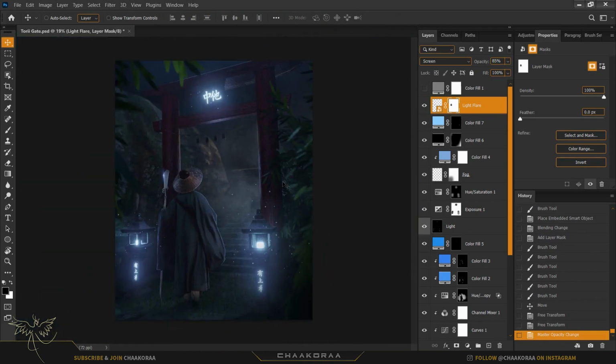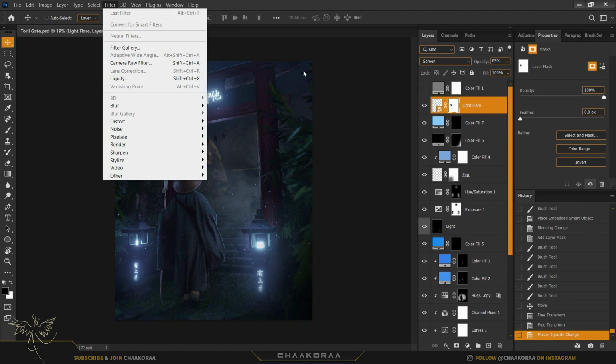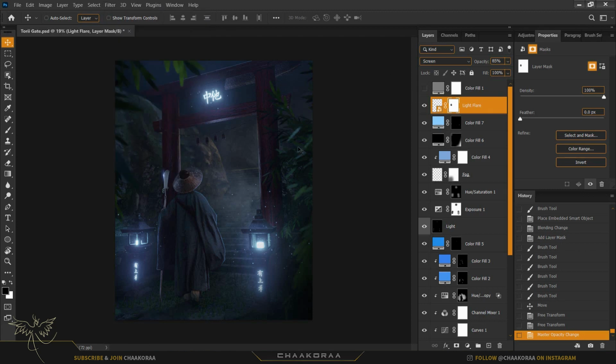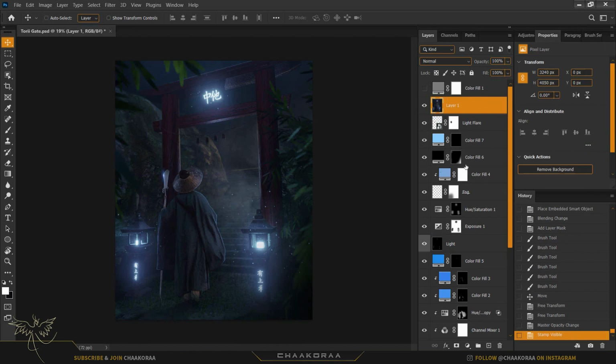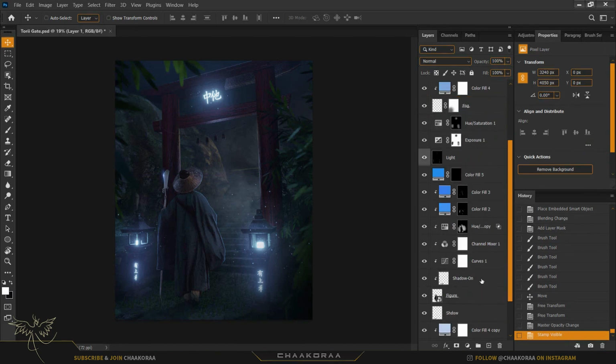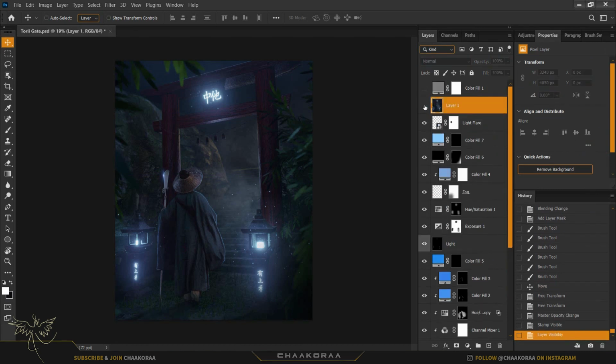So I think we're done for now with this part, and we can now go and work with the Chaakoraa filter. So on the top layer, press Ctrl, Shift, Alt, and E, and in that case it would merge all of the preceding layers into just one layer, and we can work on that layer.